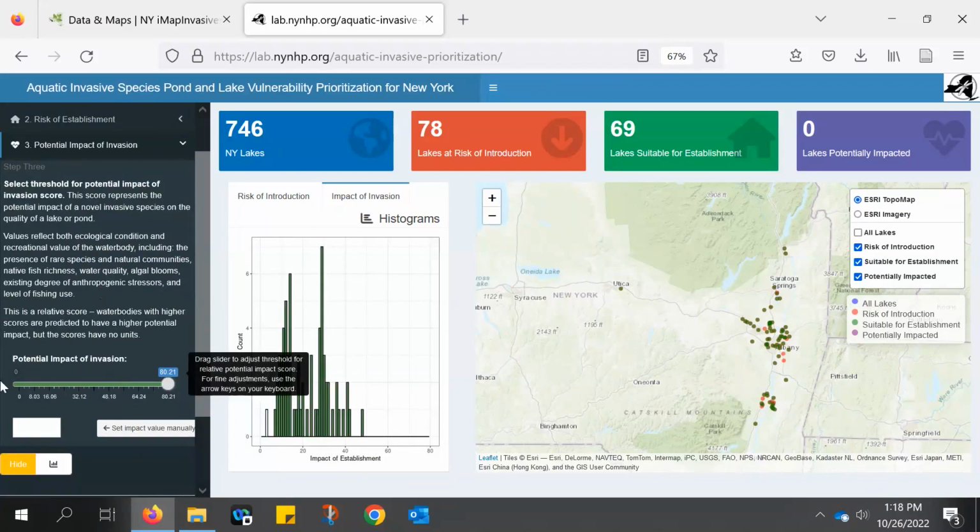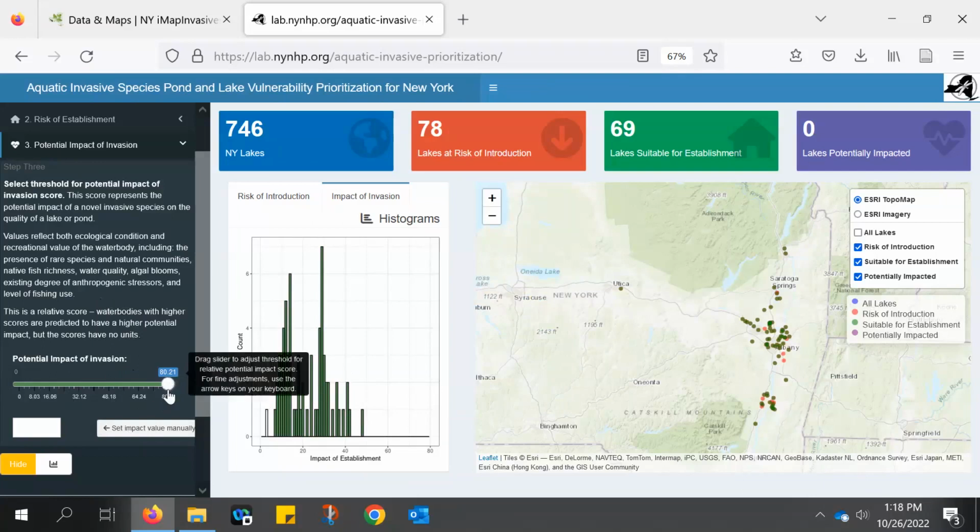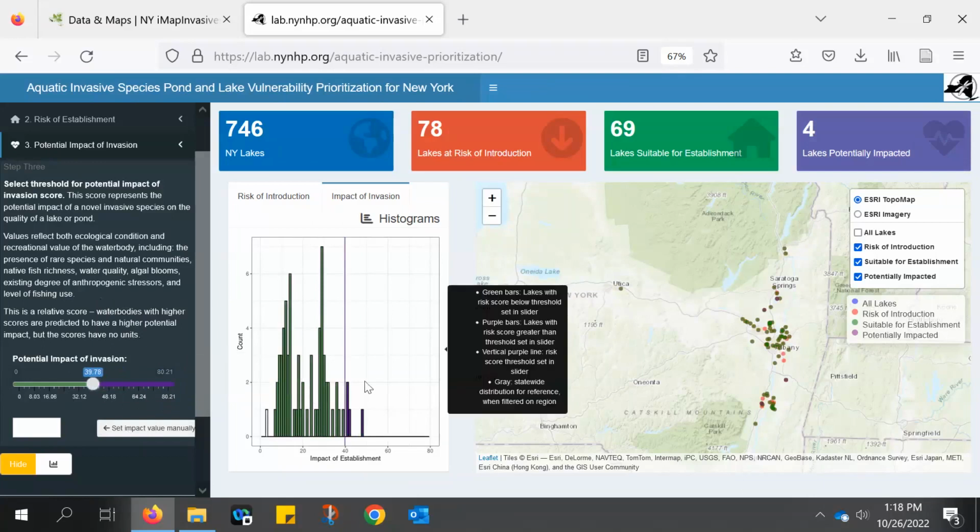Once again, these scores that you see on the slider are relative scores. They don't have units, but this histogram is very helpful in selecting your threshold. So if I slide the slider back, you can start seeing that now my threshold has decreased, so it has a smaller number of lakes that are potentially impacted.